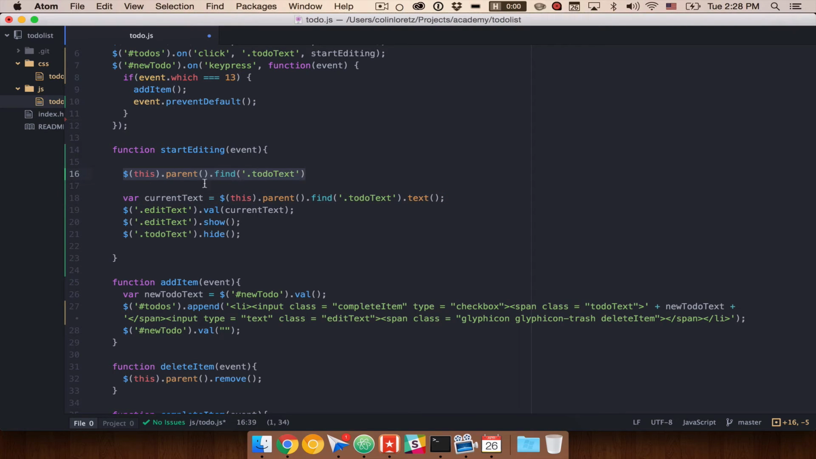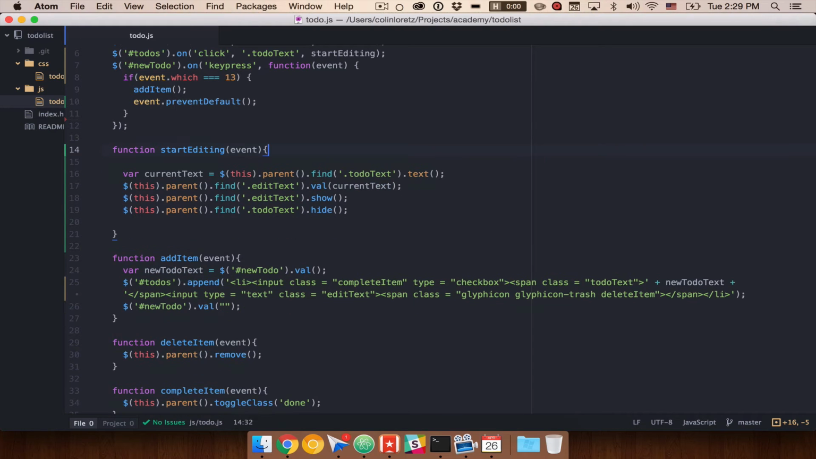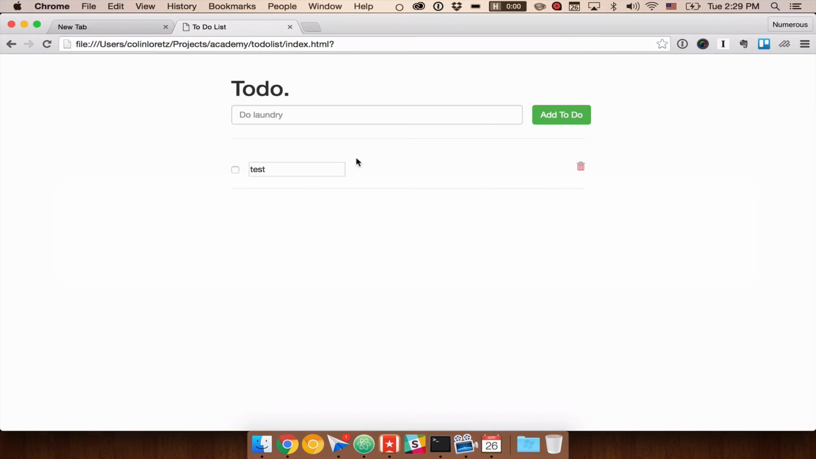And we also have to do this on the rest of these. So we're going to take this here, and we can go ahead and get rid of that $ sign. And we're going to do .find .editText. We're going to do .find editText .show, and then we're going to do it one more time to get the text that we actually want to hide. So we can now get rid of this, and if we run this, we should be able to add multiple items and be able to edit them one at a time.